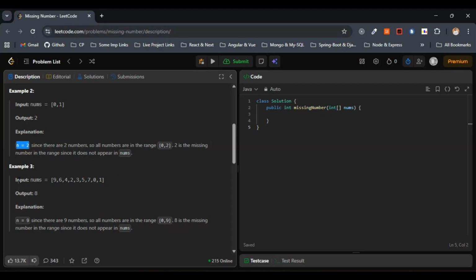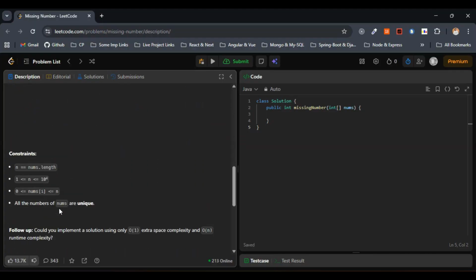So this is fine. For the third example we have 0, 1, 2, 3, 4, 5, 6, 7, and then 9. So we don't have 8, so we need to return 8 as output. So this is fine.